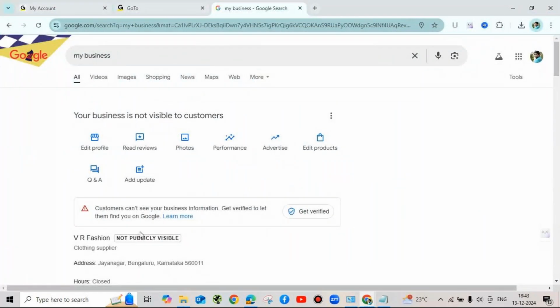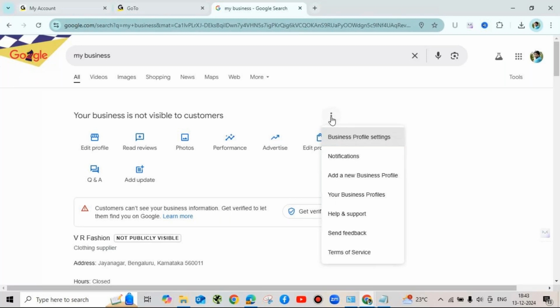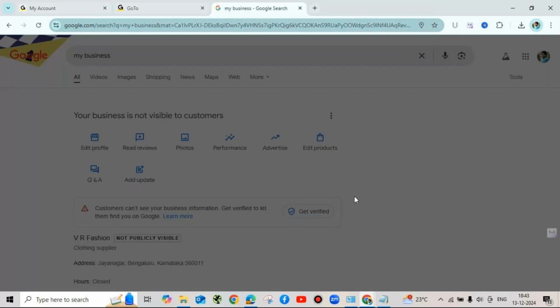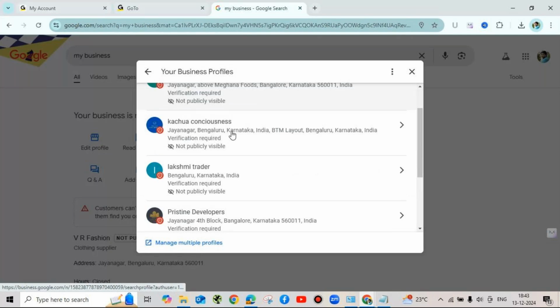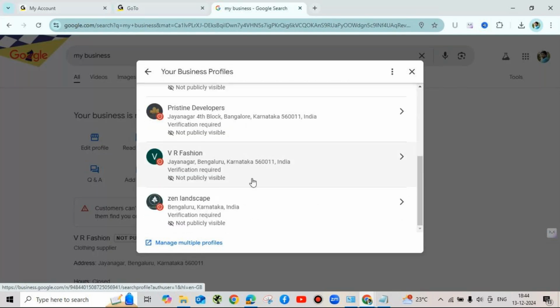So now we have seen all these options. Let me go to these three dots. There are a few more options. So what are these options going to do for us? There is an option called Your business profiles. If you click on this, you will get the list of all the businesses created under the same mail ID.